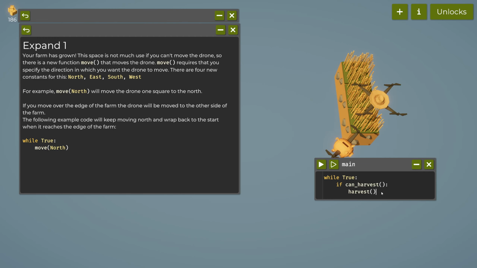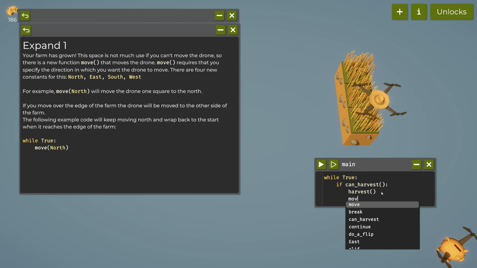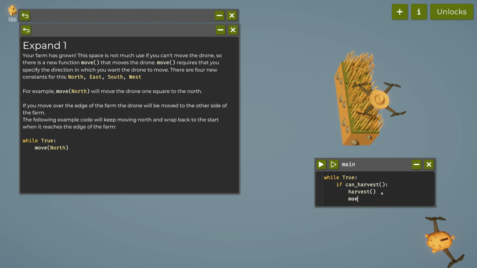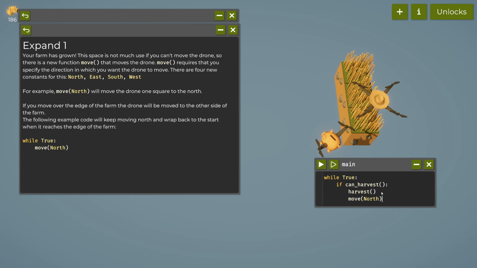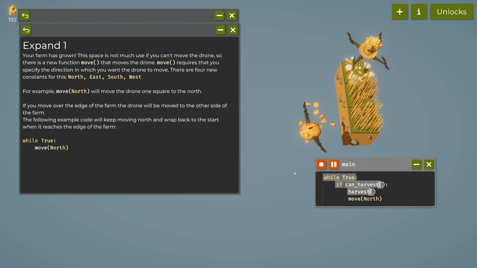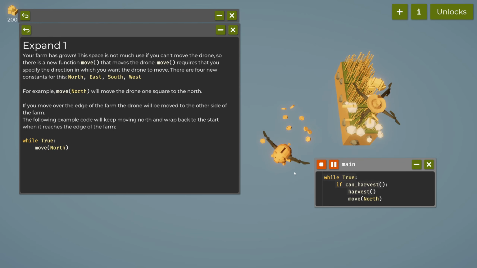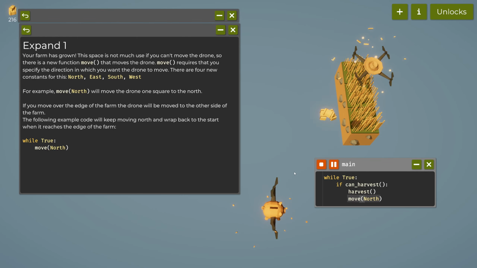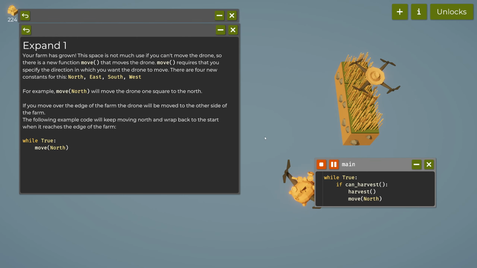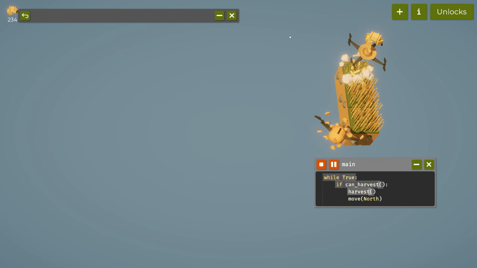So, what I want it to do is while true, if can harvest, harvest, then move north. Brilliant. I am amazing.